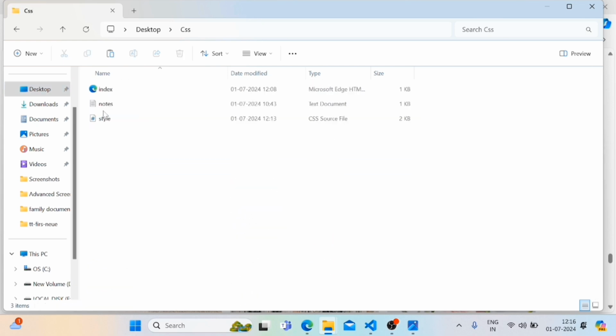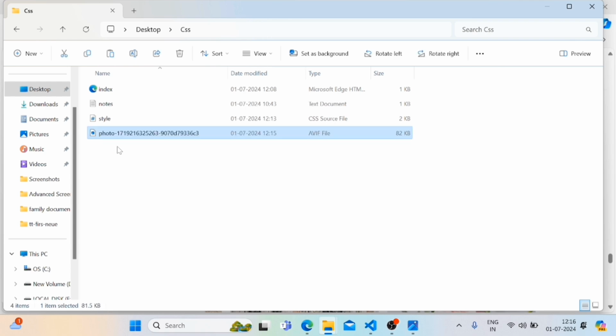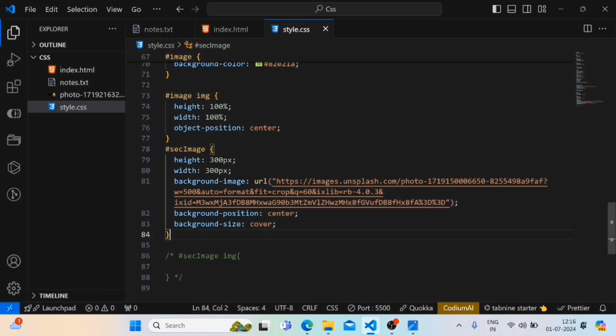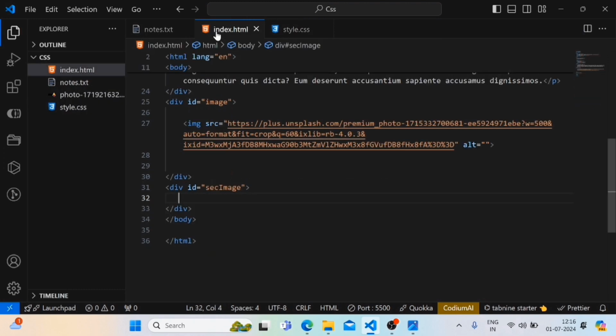So here is the CSS folder, and here I will paste that image. Control V. So now let's open our VS Code. And the third way, here let's create another div where I will put that, and here I will create another div where I will add that image.